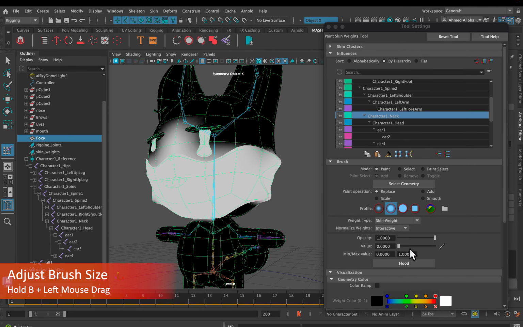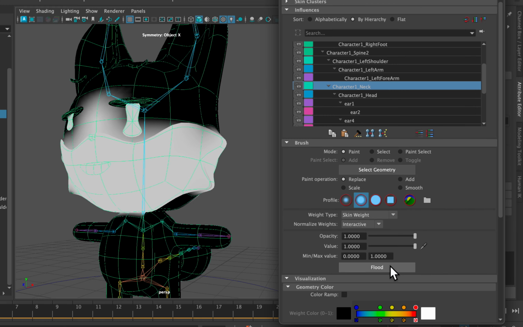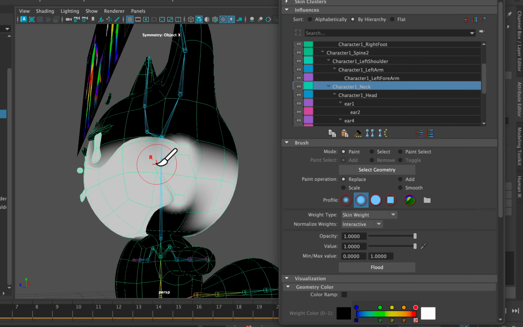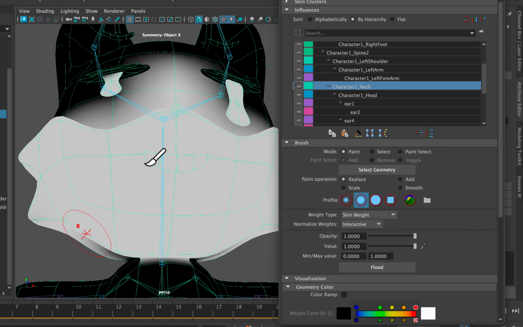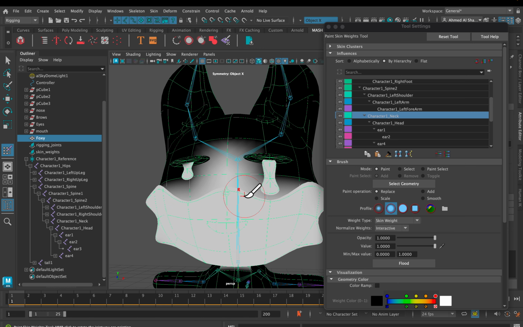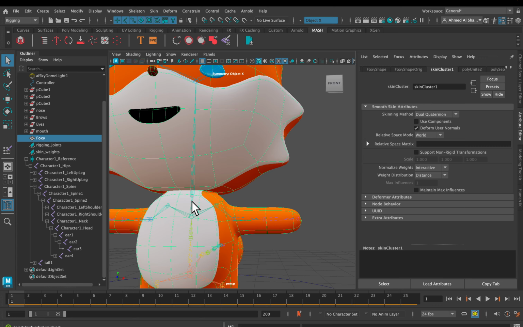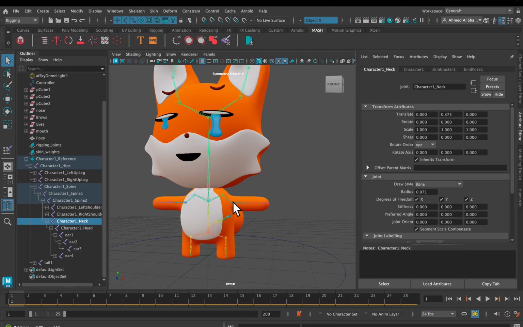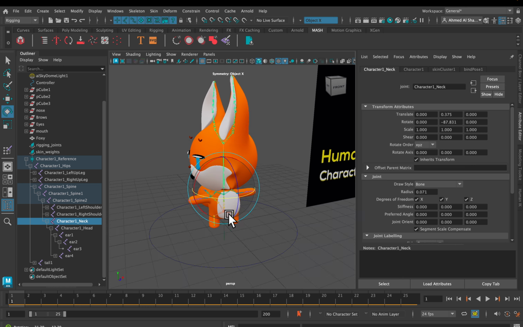You can also flood your whole character. If I increase this to 1 and press flood, it will flood our whole character, which is like a paint bucket tool. So I'm going to press Ctrl Z, and let's just make sure these parts are white. Now let's press Q to exit paint mode and close this. Let's see if it worked. Let's click on our neck joint right here, press E to rotate, and see. Okay, good. Now it worked nicely.